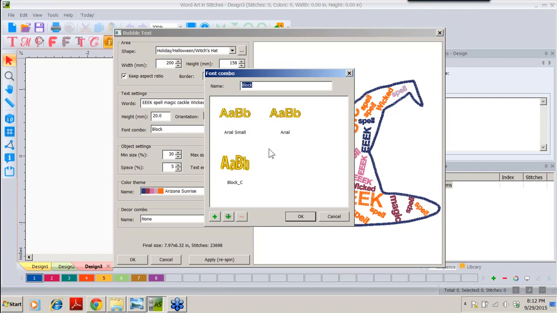There is a rule that we need to follow. Every font combo must contain at least 1 micro font and 1 normal font. Just as a refresher, your micro fonts are those that have been specifically digitized to go from a 3 to a 6 millimeter. And then, of course, a normal font. You can see it right there.